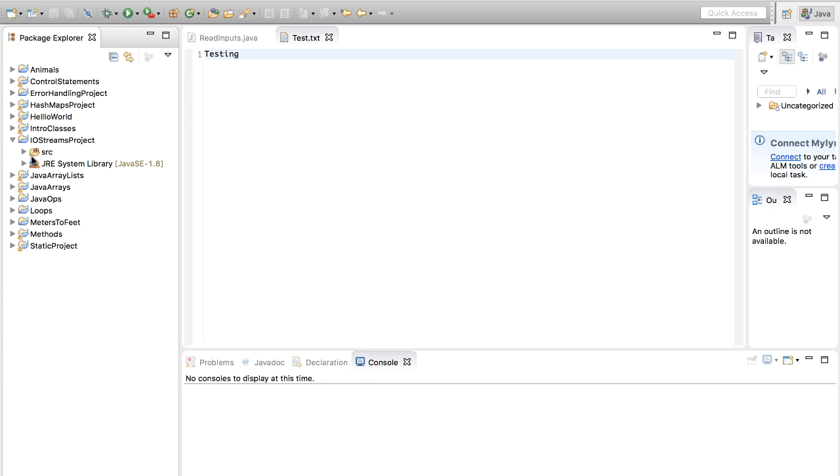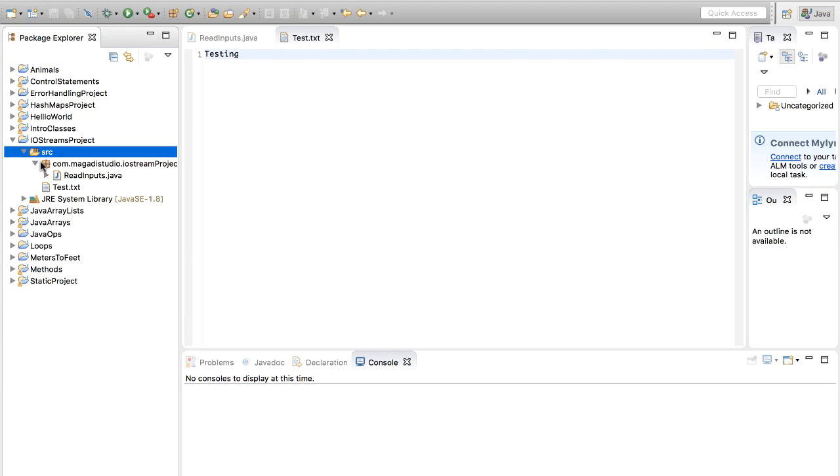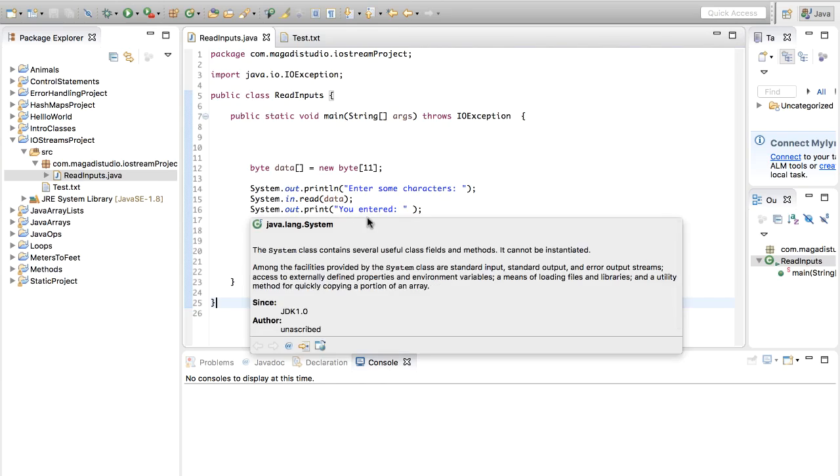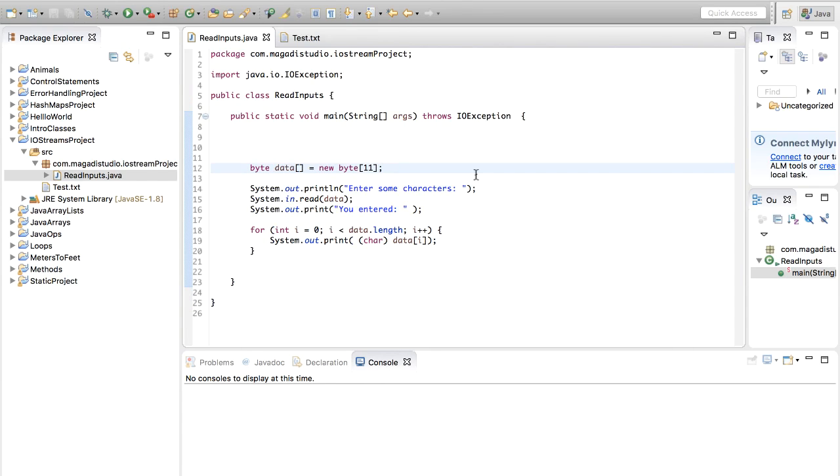Make sure when you put it inside of the project, you put it at the source level, right? Don't put it inside of the package name. Just put it here at the source level, so that when you close whatever's inside our package, you can still see it. Okay, perfect. Then I have this ReadInputs.java class here, which has our main method, the entry point.